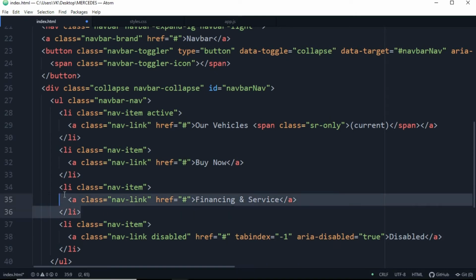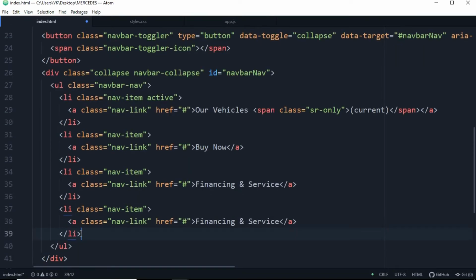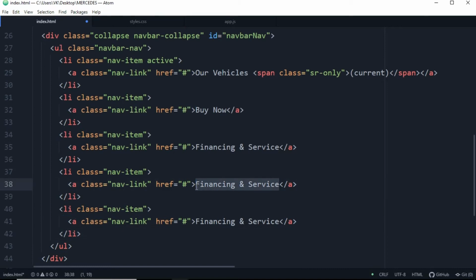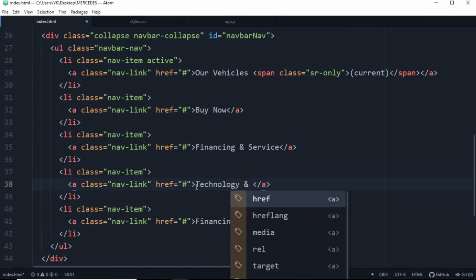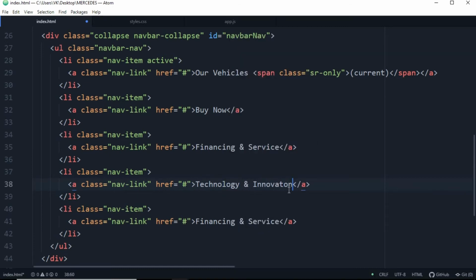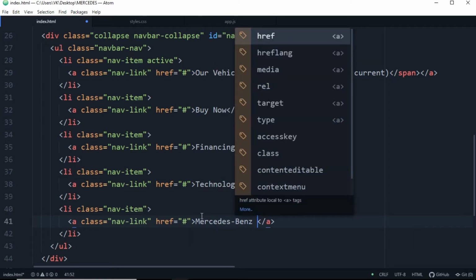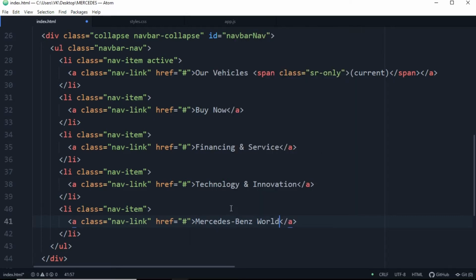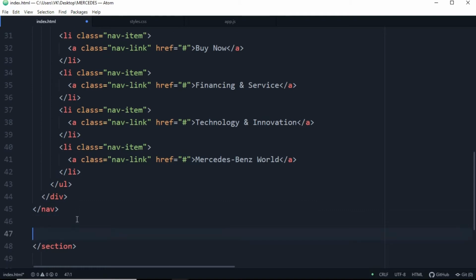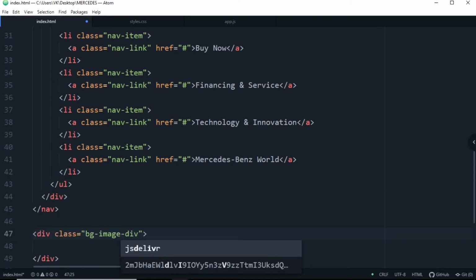So let's copy this one and paste it. Instead of the disabled list item, make it Technology and Innovation. Check the spellings, and make this Mercedes-Benz World. When the nav tag ends, we'll make a new div with class bg-image-div, which is the div of the background image.